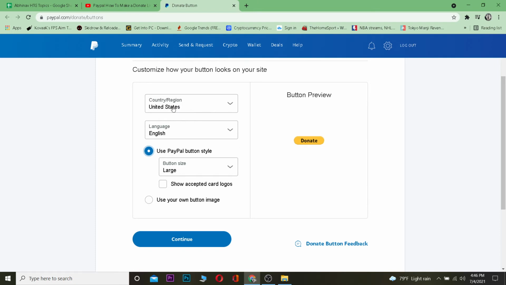So first you want to choose which region or country you are from. I'm from the United States, so I choose United States. Language English. And what type of PayPal button you want, large or small. If I go on small, this is going to be my donate button. If I go on large, this is going to be my donate button. You can also click on show accepted card logos to show which cards it accepts over here as well. Now remember, whichever option you choose, your donate button is going to look like this at the end. So just keep in mind how your donate button is going to look.